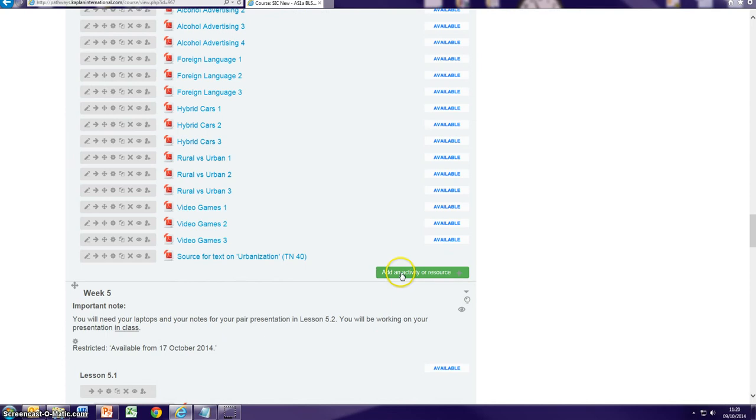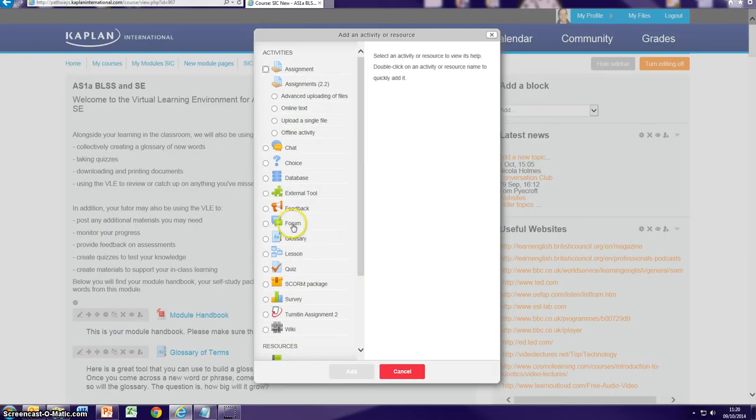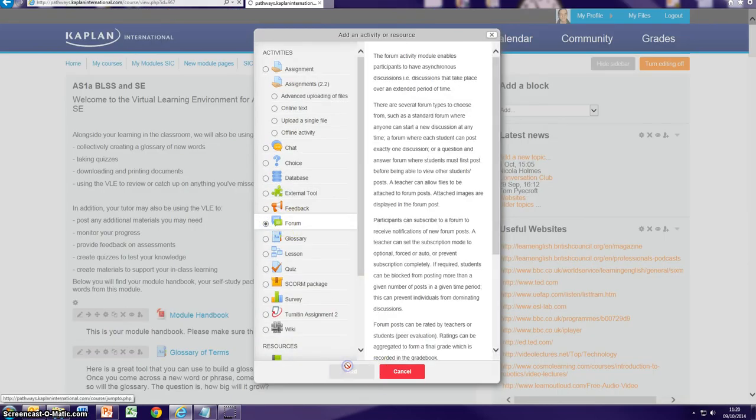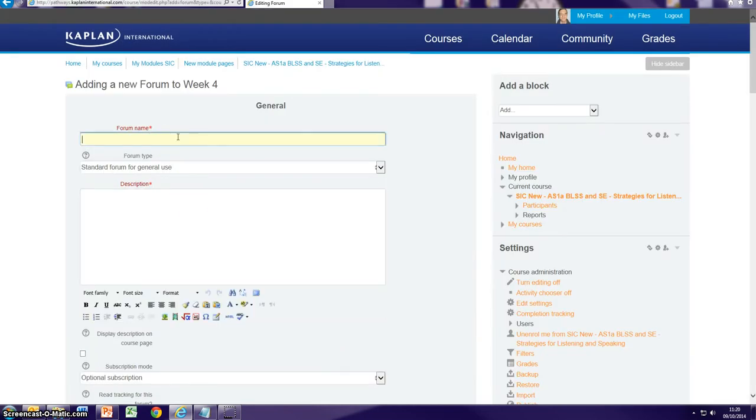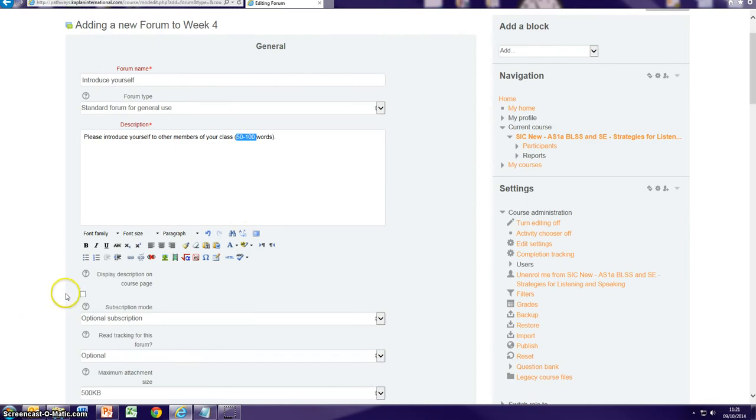So here we are, add an activity or resource, choose the forum option, add, and give it a name. So the name we've chosen is introduce yourself, and it's just going to be a standard type of forum, and I wanted to have a description. So here's my description, and you can see it's 50 to 100 words, so it's not too many, so hopefully the students will think, okay, I can do that.